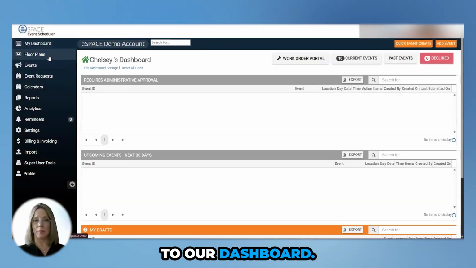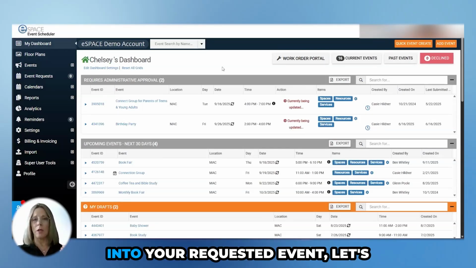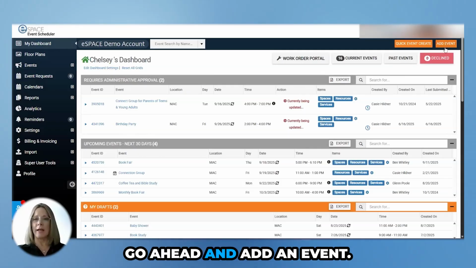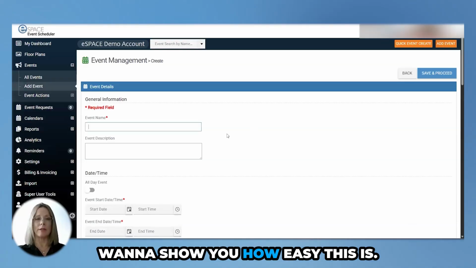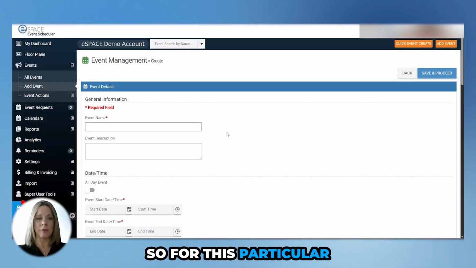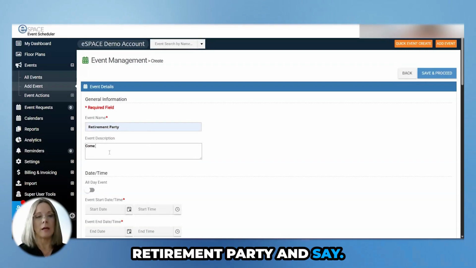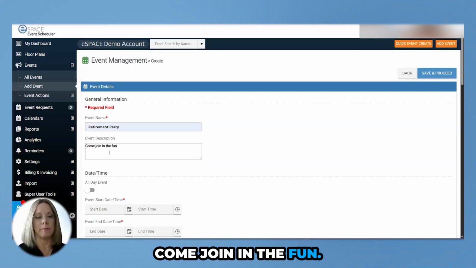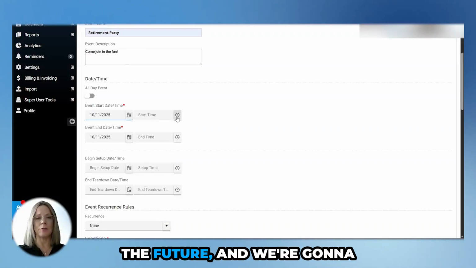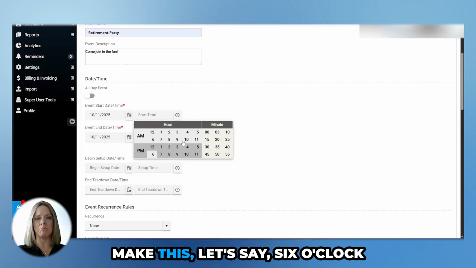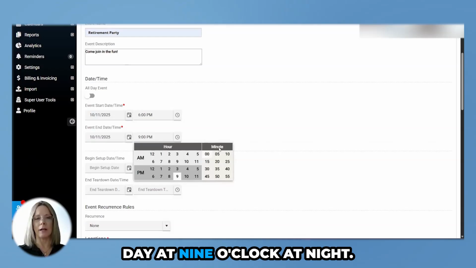Let's go ahead back to our dashboard. Now that I've shown you a little bit about what can go into your requested event, let's go ahead and add an event. So I'm coming up to the top right here to the add event, and I just want to show you how easy this is. So for this particular event, we're going to call it retirement party and say, come join in the fun. We're going to choose a Saturday in the future, and we're going to make this, let's say, 6 o'clock in the evening, ending the same day at 9 o'clock at night.